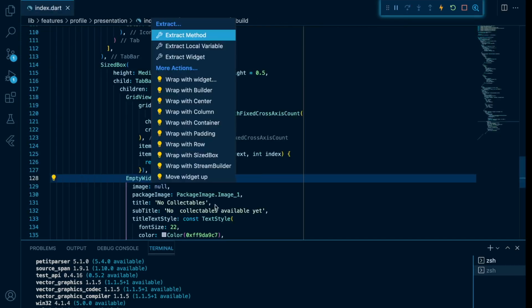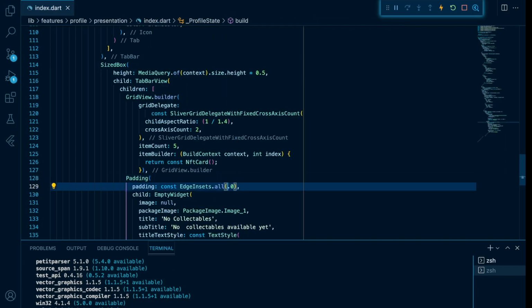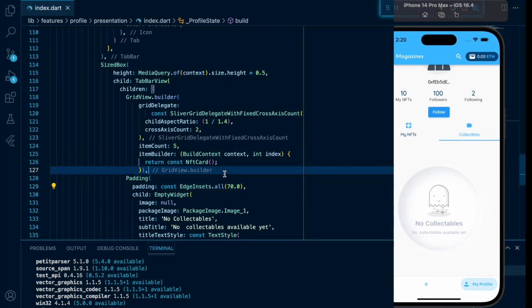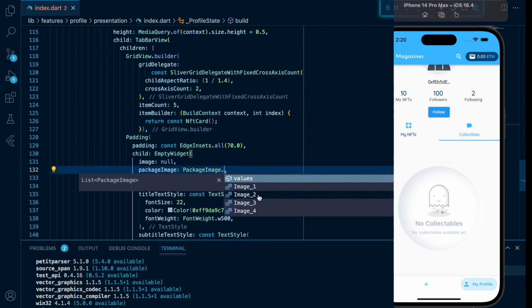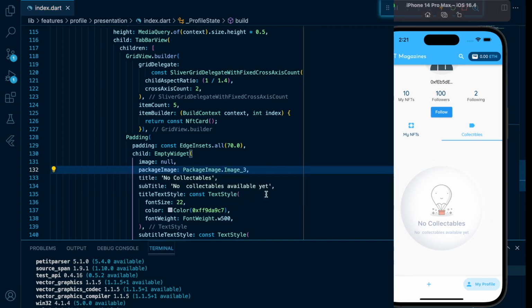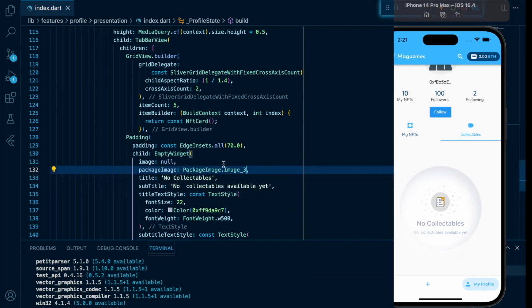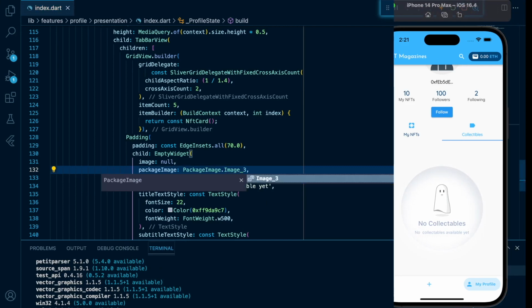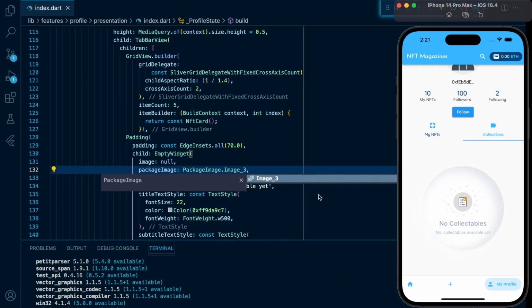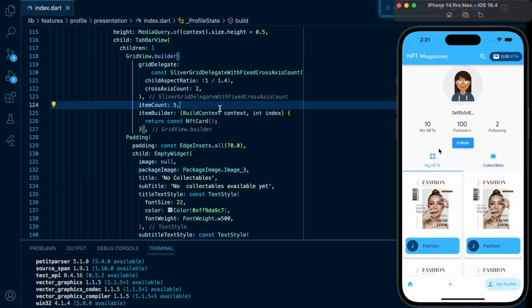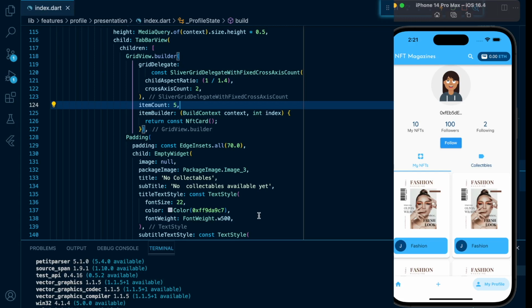So let's polish it up. Great. Let's just change the package image to one that looks relevant for us. Image 3 looks more relevant because we're focusing on magazines. Great.